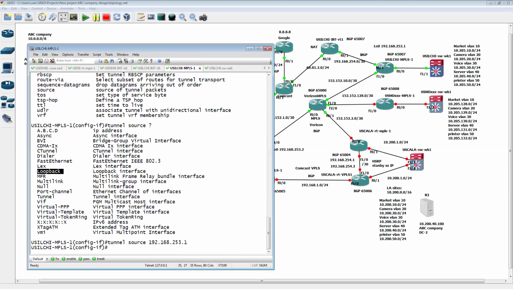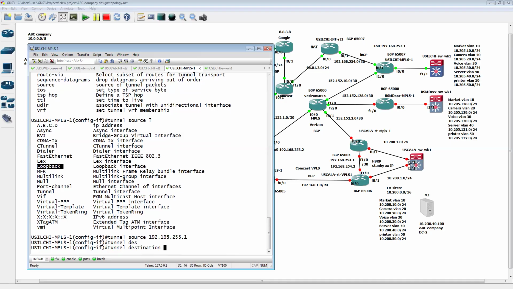Okay, so now once we have a source, now we have to configure the other side, the endpoint, right? So the destination, because it's already reachable, we know already we can ping, right? So 192.168.253.2. You see, hit enter.